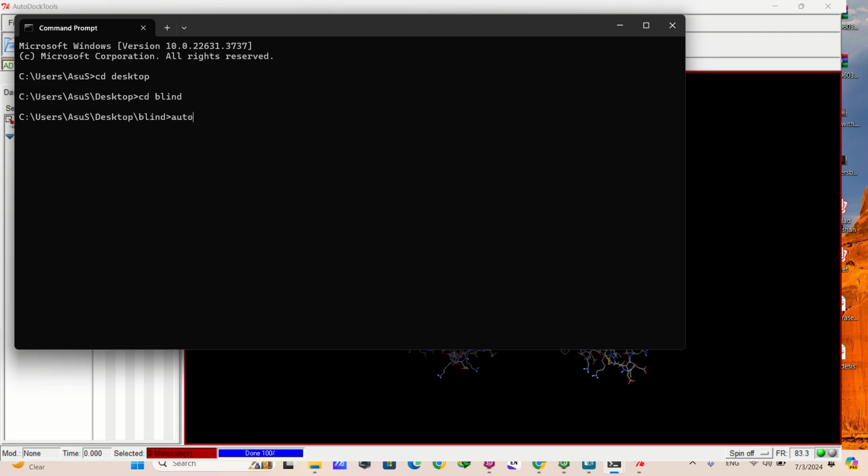Okay, now we should wait until it's completed. Sometimes it can take a while because your grid box is really huge, so it's not surprising that it would take some time to process that. Okay, AutoDock. And this is it.